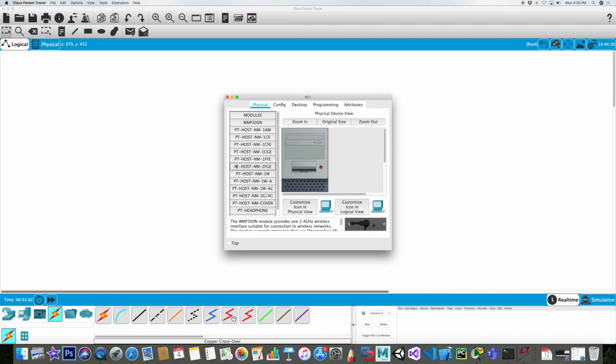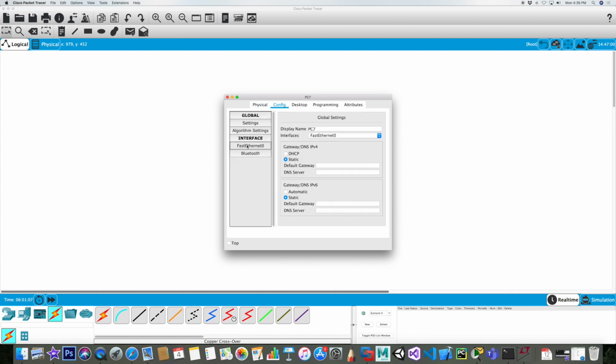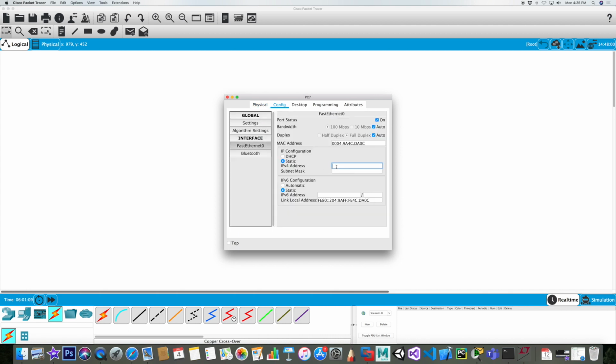So that way they are both in the same network. We're going to go to FastEthernet, and we're going to do 192.168.10.2. Notice the other one was .1. This one is .2. The last, what we call octet, in this particular configuration is for the host ID, which means we have two hosts.